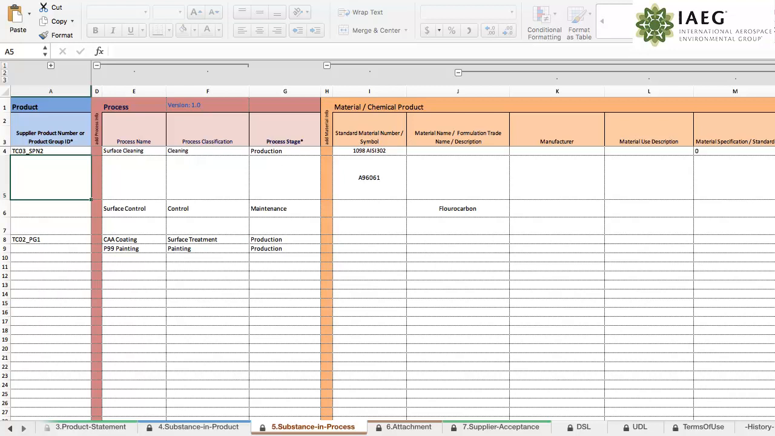Moving under the material chemical product header, we first come across the standard material number or symbol field. Each material has a common designation. This could be something like an alloy or a polymer, and it could be listed as an alphanumeric code, as shown here. Whereas the material name/formulation, trade name, or description field typically uses the more colloquial names for the material. For example, fluorocarbon.